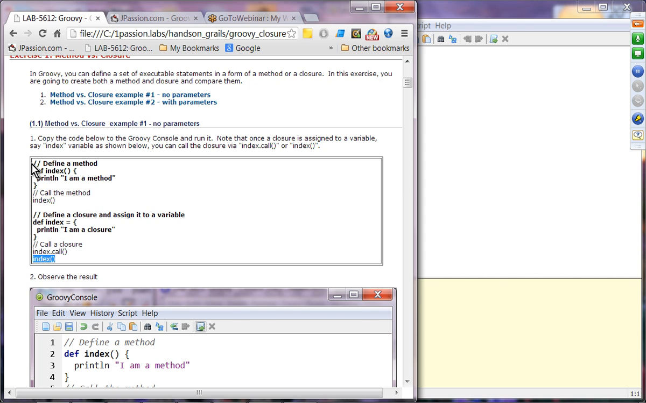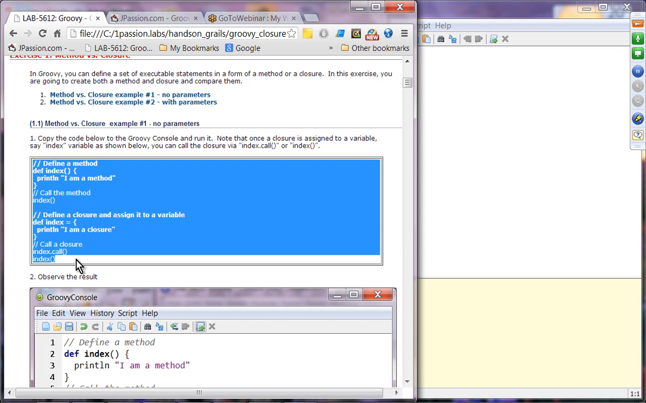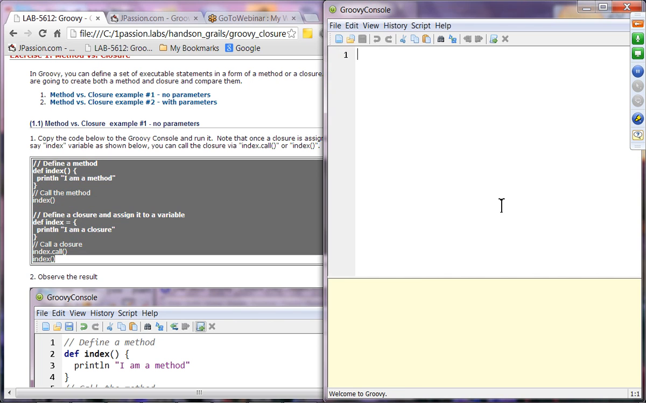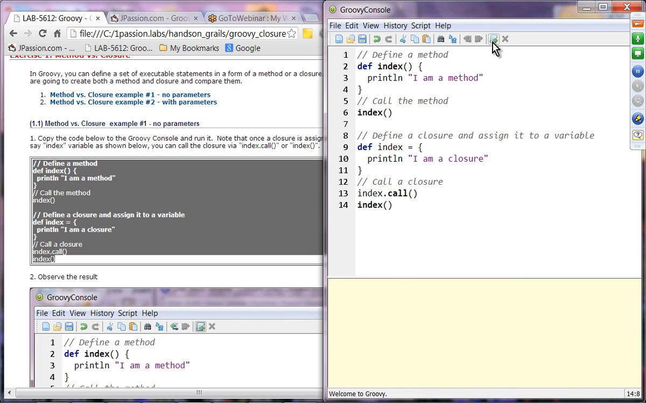Okay, so let's copy this code and run it in the Groovy console. And as you can see, index here is displaying the method. Here we are calling a closure in two different forms, and it returns the values. Okay, all right.